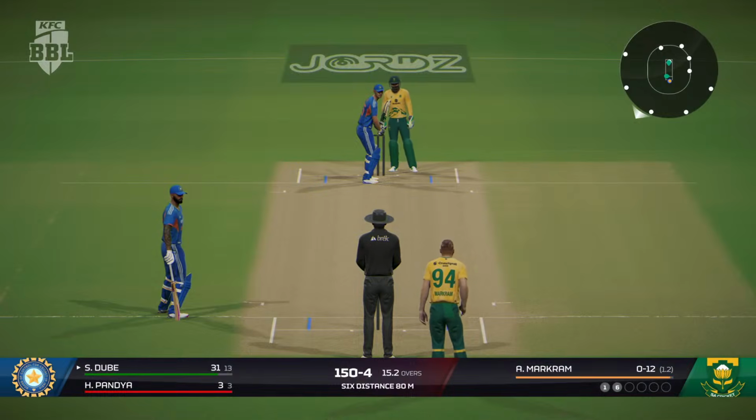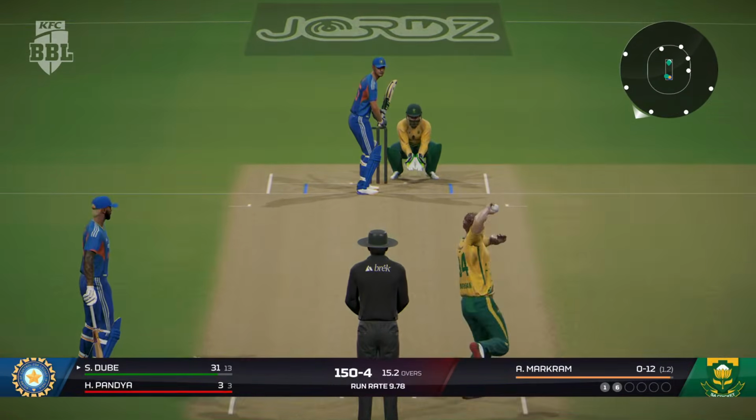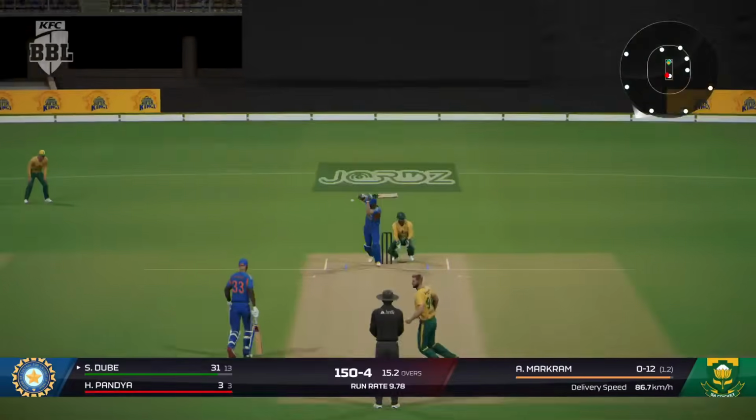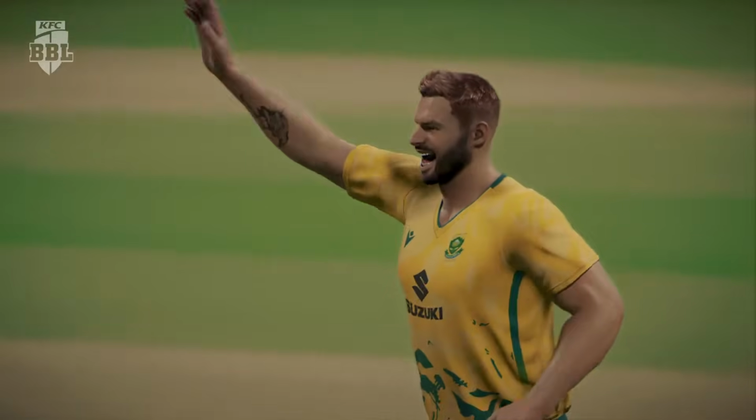The atmosphere is electric. You can really feel the buzz around the spectator areas. That's out. The wicketkeeper takes the catch safely.